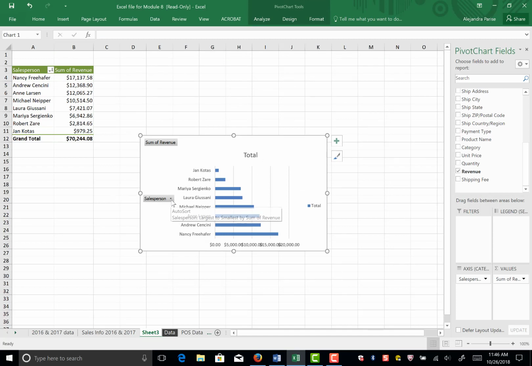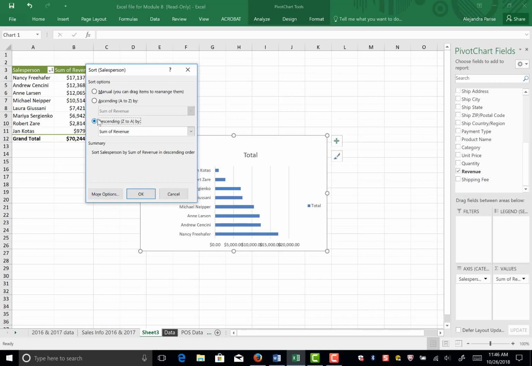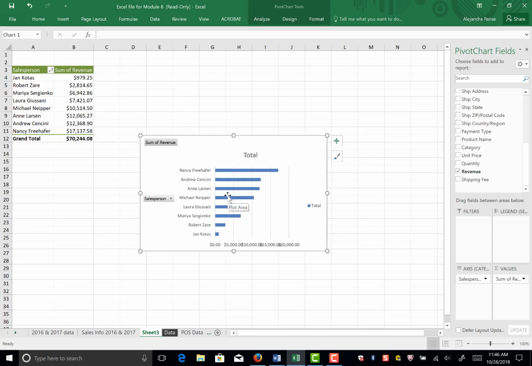So one is I can go to salesperson. Now it's not in the order that we have here, we want it to be top salesperson to the bottom. So I'm going to click on salesperson here, and sort A through Z is just for alphabetical order, so I'm going to go under more sort options, and when you do that, it says descending Z to A by sum of revenue. So I'm going to click ascending A through Z by sum of revenue. Now some people might say, well, why isn't this like the other one, alphabetical order? Because this is based off sum of revenue, so we're looking at sales. So now when we do that, look, it reverses the order, and now it's from top salesperson to least.